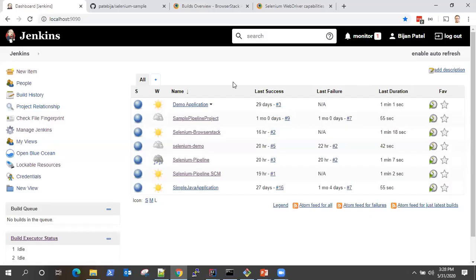Hey everyone, welcome back. Today we are going to talk about how we can integrate our integration tests into our continuous integration and delivery pipelines. Now, no pipeline can be complete without automation testing, right? So if your tests are not automated, you cannot complete your continuous delivery or continuous integration pipeline.